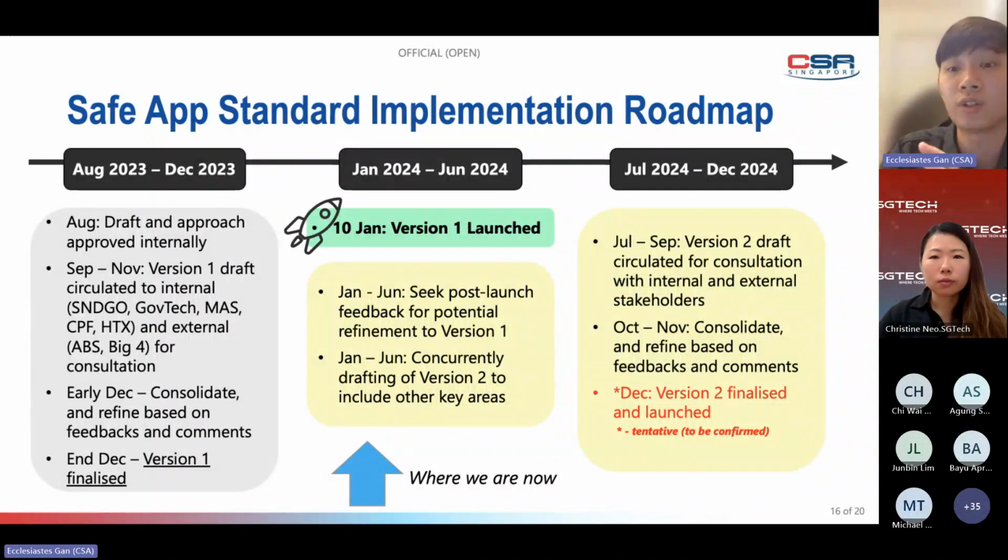We intend to launch version 2 about a year from now, in January 2025, and we'll finalize version 2 in December. We are currently in the development and refinement phase. We're going to probably publish version 2 for consultation sometime in July, and then we hope to get more feedback from the ground as well as from our internal and external consultants.